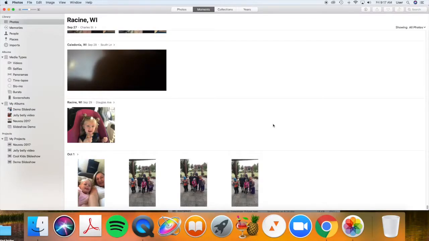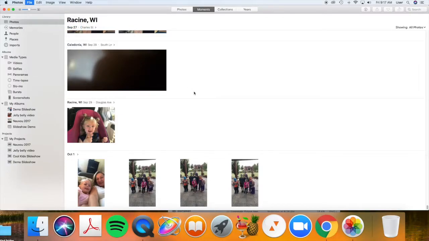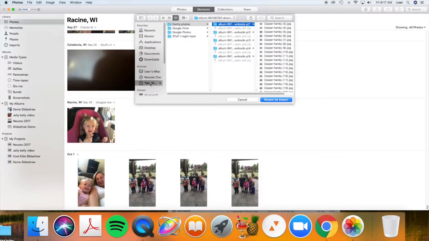All right, step one for importing your pictures into the Photos app on your Mac is to open Photos. Should be a no-brainer. Once you've opened the Photos app, you want to then click on File, Import. Now you're going to navigate to the folder that holds your photos. This might be a camera, this might be a CD, this might be a folder you downloaded from somewhere, whatever it is. In my case, it's a folder on my external hard drive.